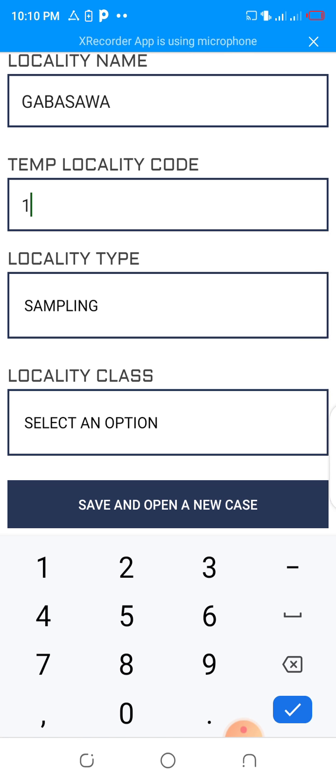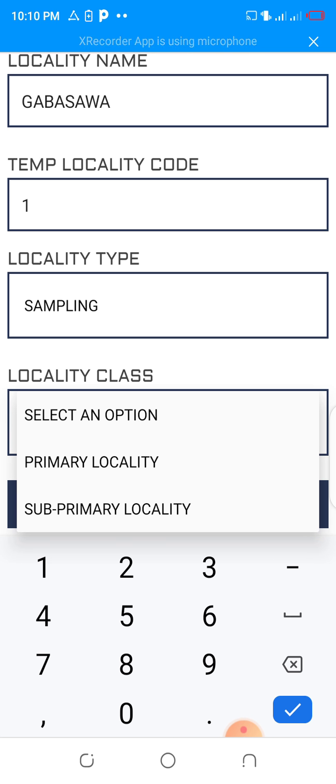Locality class. This is where you have either primary locality or a sub-primary locality. A primary locality is a locality that has been existing for a very long time. It has a rulership and depends on no other locality for survival. But a sub-primary locality depends on a parent locality for survival in terms of economy and other social amenities.